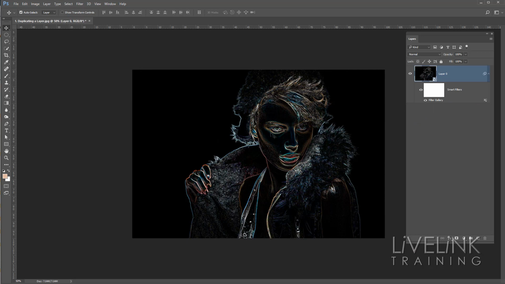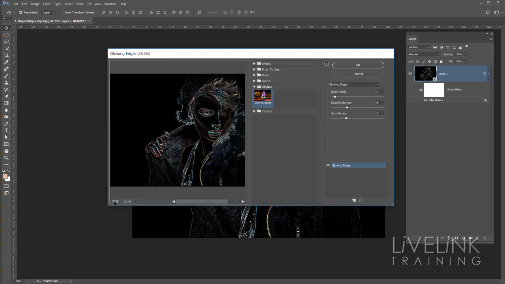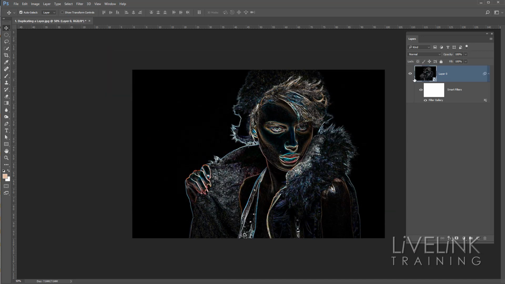So if I decide now, I think I'd rather do something a little bit different, then I can just double click my filter gallery and it takes me back into the filter gallery, exactly where I was when I started, and I can change it and modify it, make it a little bit stronger, say a bit more edge width, and then when I click OK, I'm back there, and again I've not damaged this, and I can go back in as many times as I want and make changes. So that's adding a filter, but also one of the benefits of changing to a smart object first.